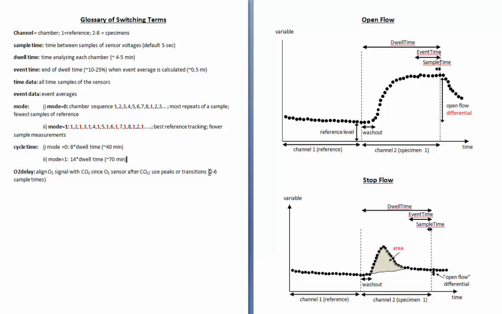Default values are usually 2 to 6 sample times, and the software aligns or delays one signal with respect to the other 2 to 6 sample times. So this completes the discussion of the terms of switching.